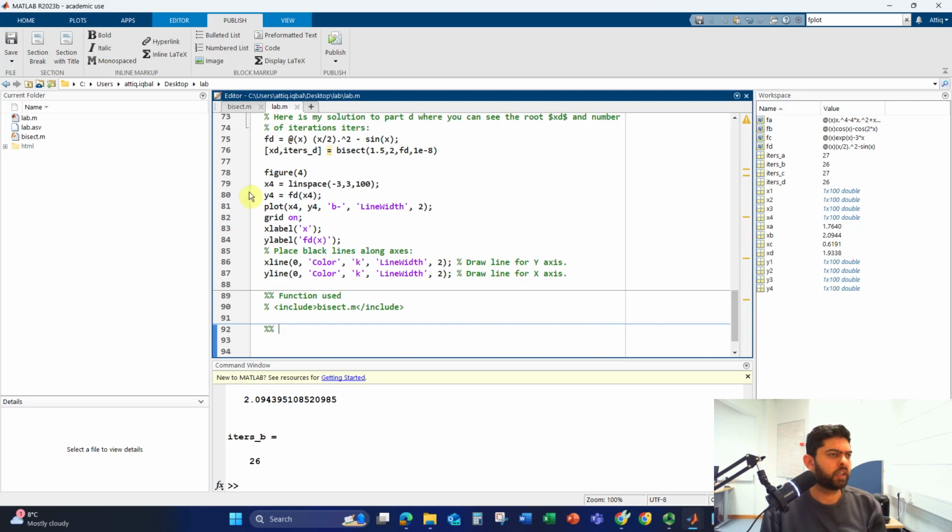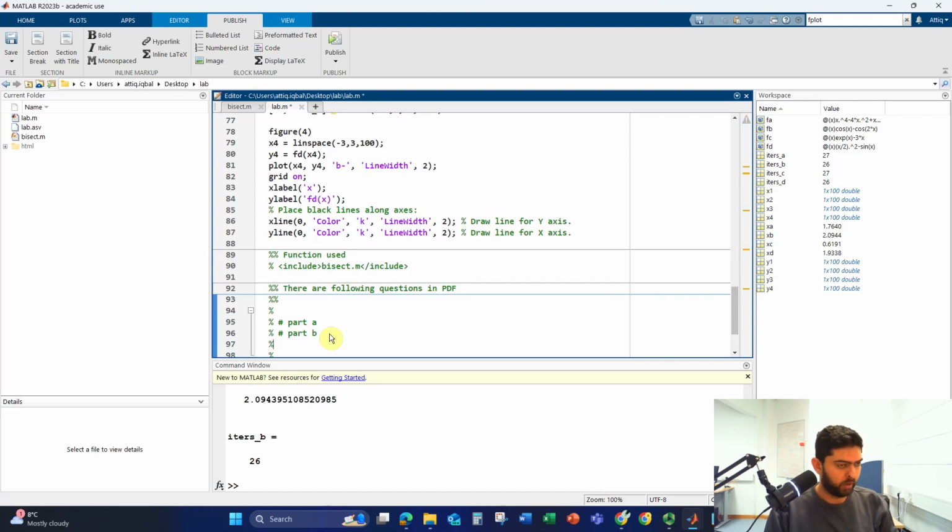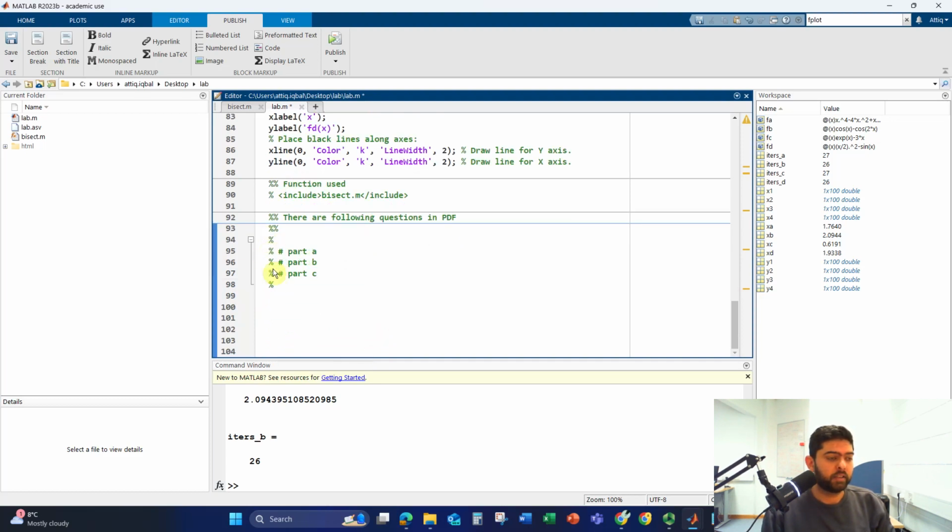So I created another section where I am going to create maybe a bullet list. So let's say I'm saying there are following questions in PDF. So after this I will click on this number list maybe, and when we will click on this number list you have to use this hash button for every item. So let's say this is item 1, or maybe part A, part B, and then part C. So remember, do not break these percentage signs if you want to print some text. Okay, this percentage sign should not be broken inside this section if you want to print the text as it is.